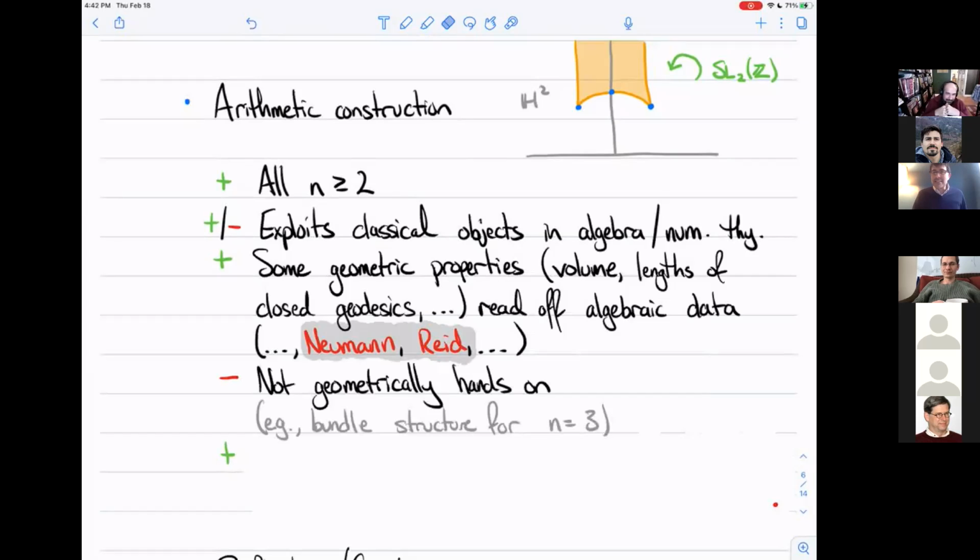And the big minus is that there are a lot of ways in which this is not geometrically hands-on. For instance, I can build you hyperbolic 3 manifolds from this arithmetic construction. Now, here it is. Agol tells you that I can find a finite cover that's a fiber bundle over the circle. I have no idea how to connect those two. I have this arithmetic construction. What can I say about this bundle structure? I have nothing.